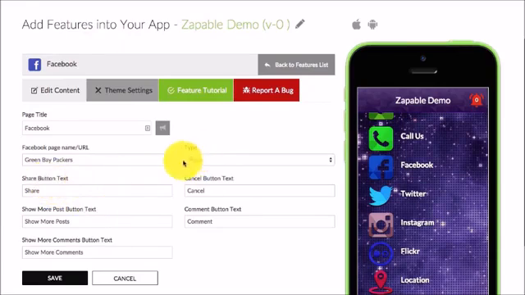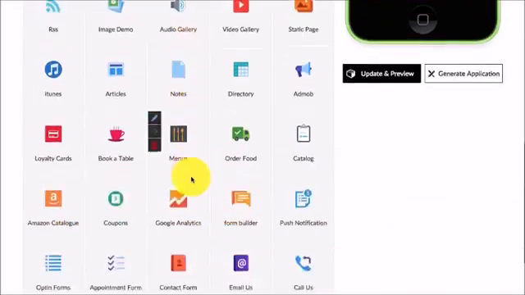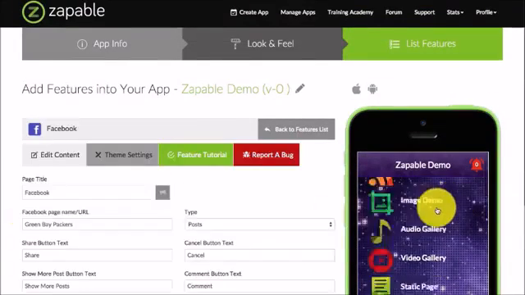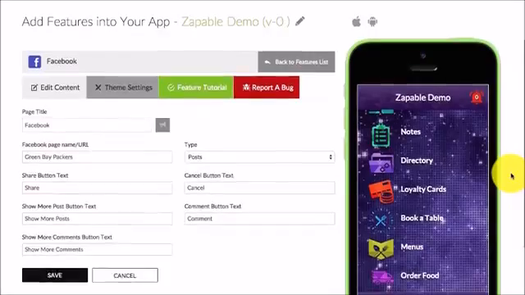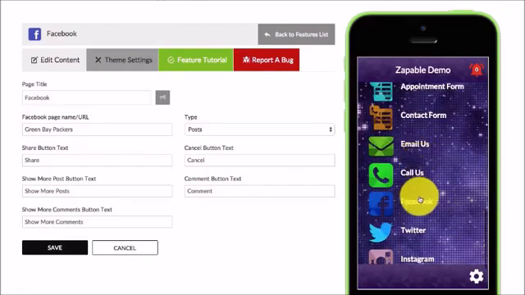And then you'll notice share button text, cancel button text, show more comments button text. I'll show you what that is, but first, let me update and preview. So we'll go back and edit. Let me scroll down. Look at Facebook.